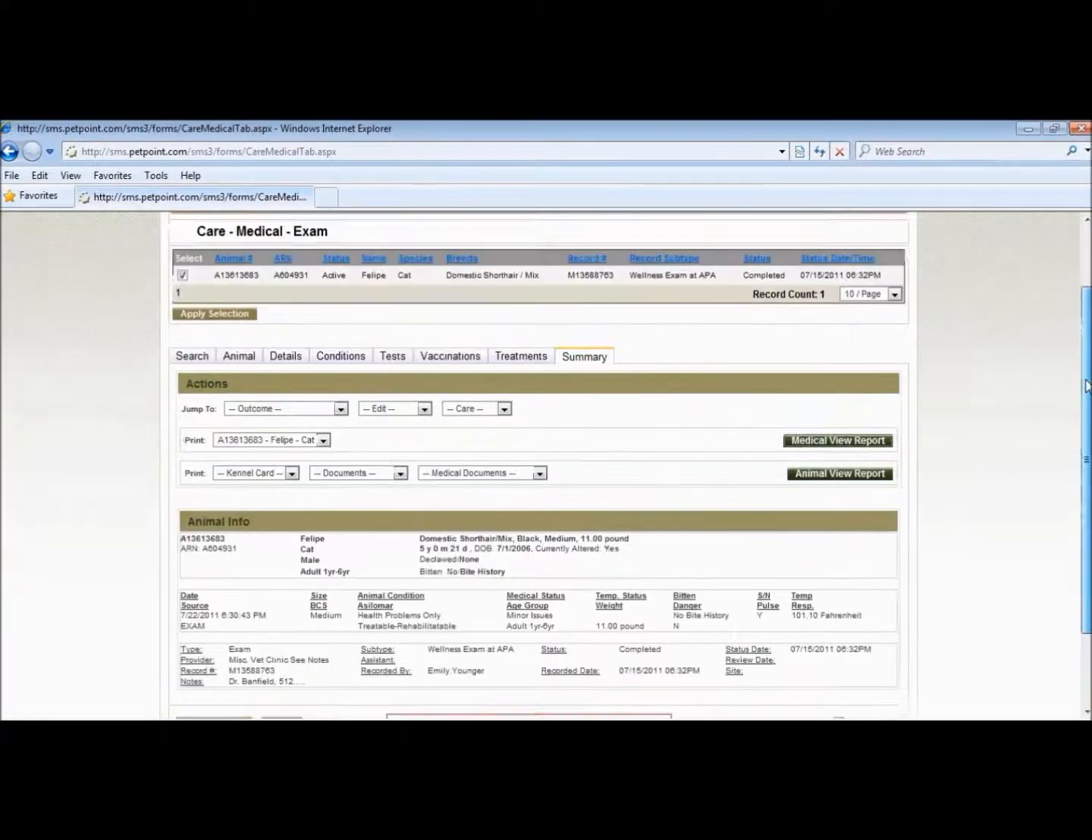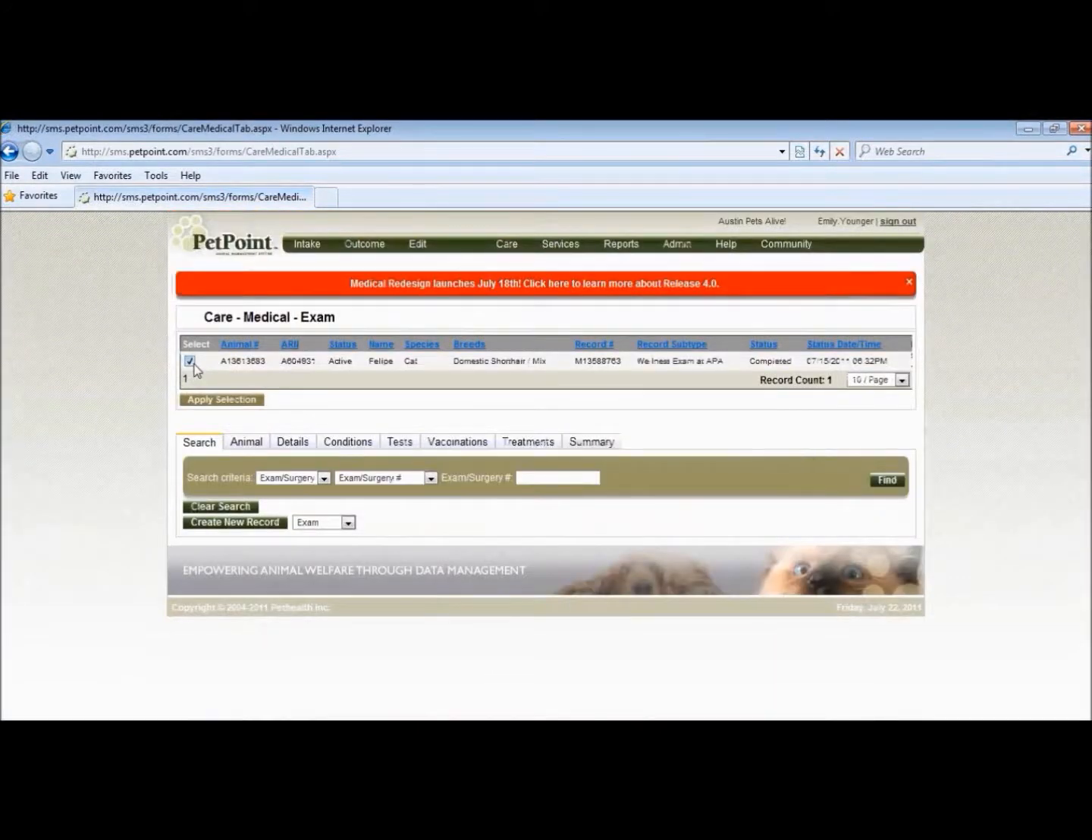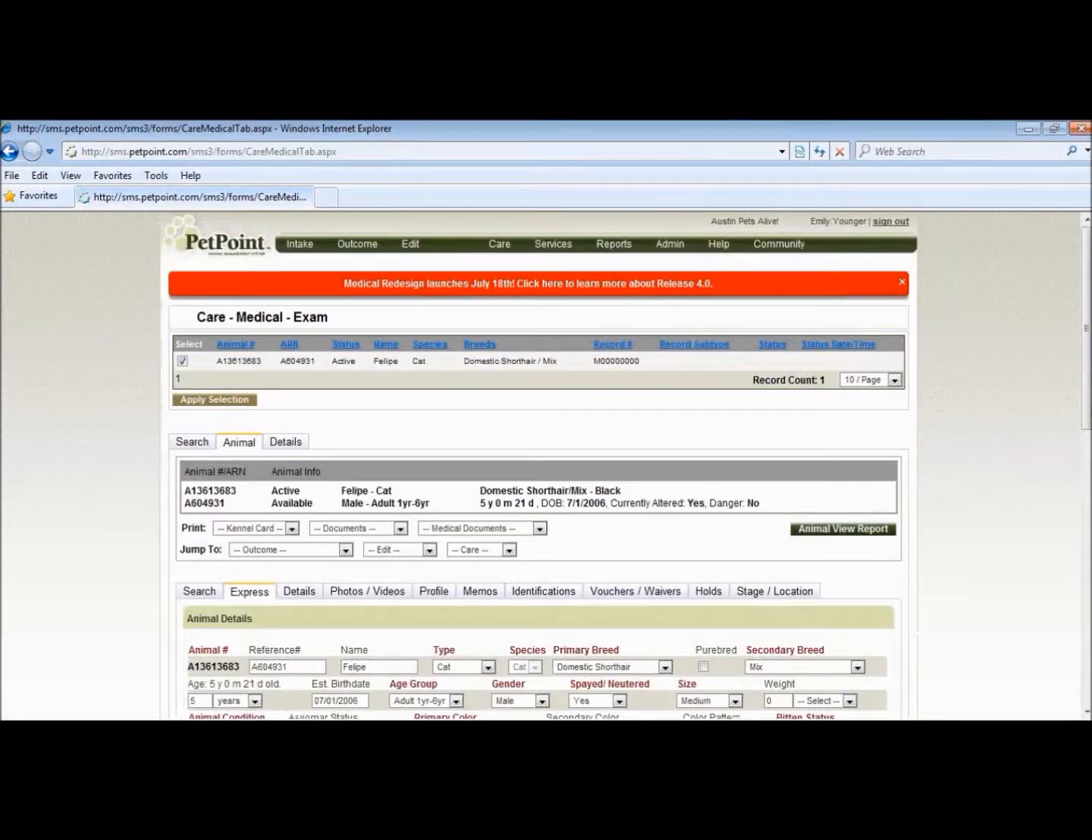And when you're done and you're ready to create either a new exam for this guy or to go create a new exam for somebody else, you hit the search button, create new record. And the good thing about this is Felipe is automatically selected because he was the last guy that we worked on. So you can do that and keep going, or you can type in a brand new name and create a brand new record. So that is it for this.